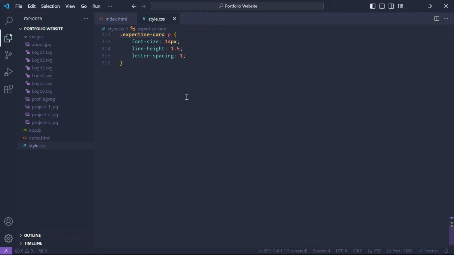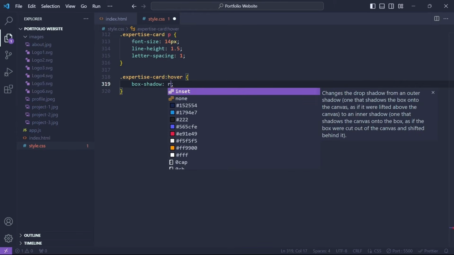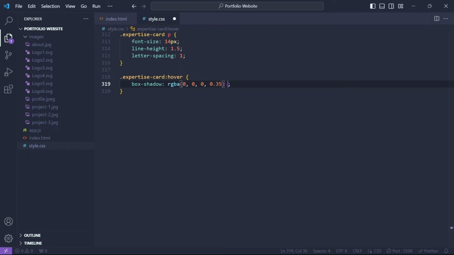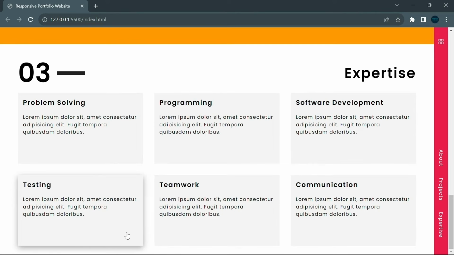Next, let's enhance the visual appeal by adding a hover effect to the Expertise card. So, in the CSS file we add Expertise card hover. We add some shadow on it. Watch as the shadow changes when we hover over the card.